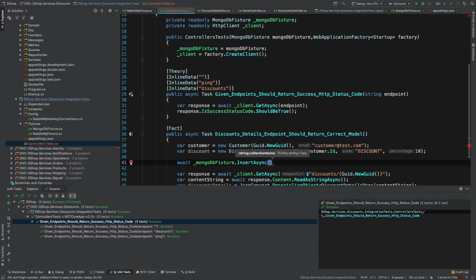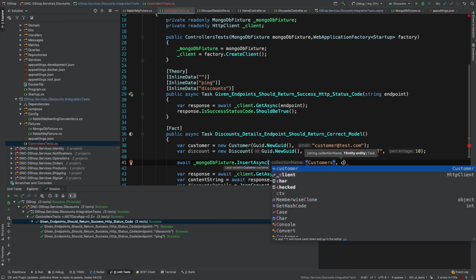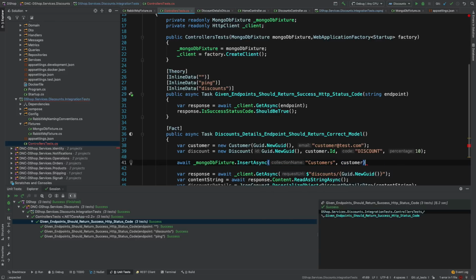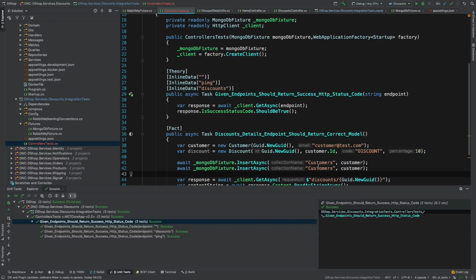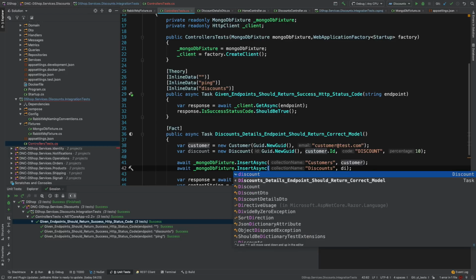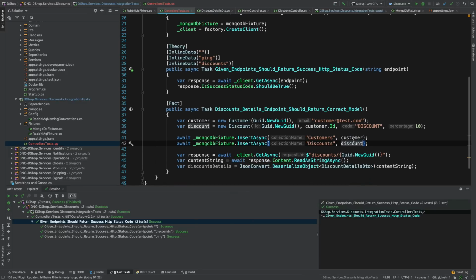And we have 2 parameters here. First is the collection name. So we need to specify that first we would like to insert into the customers collection, and we want to insert the customer object, and the same thing applies to the discounts. So we'll use a different collection, discounts, and we'll pass the discount object.